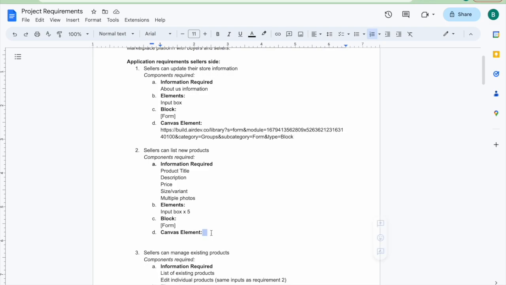Going to the second requirement here, where sellers can list new products, the block we require is a form, and this is the type of information we require.